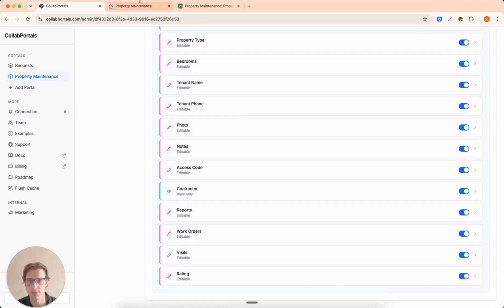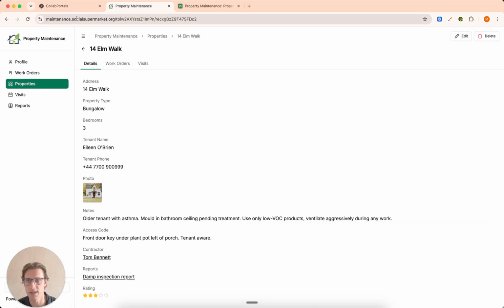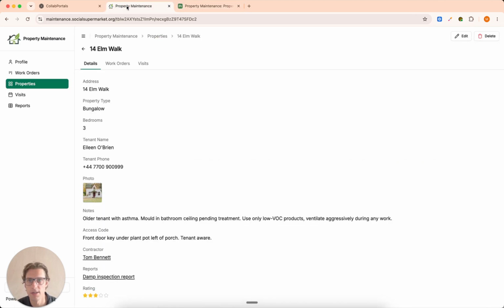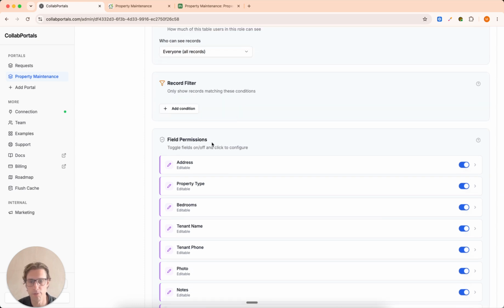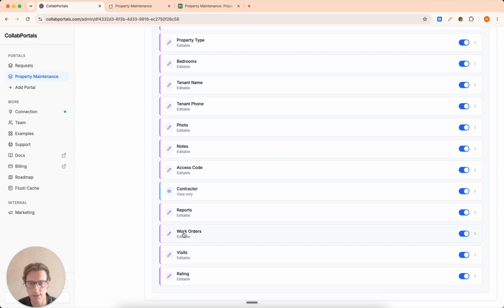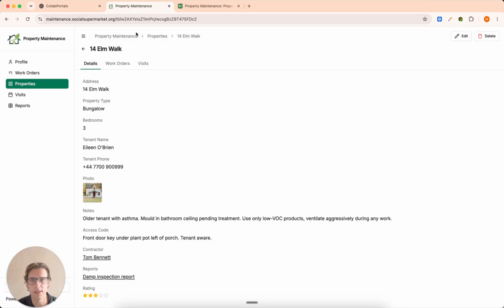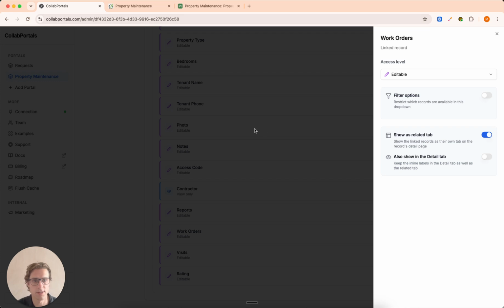In this case we've got properties, and the link field is called work orders. I'm going to go down to the field permissions and find the work orders field, which is currently enabled and editable. But if you click on it, you then see this sidebar where you get some more options, and then we just need to toggle on this show as related tab. As soon as you toggle that on, you see this related tab with work orders.